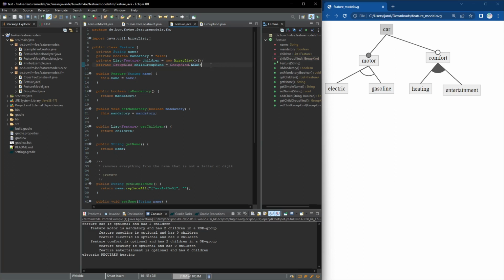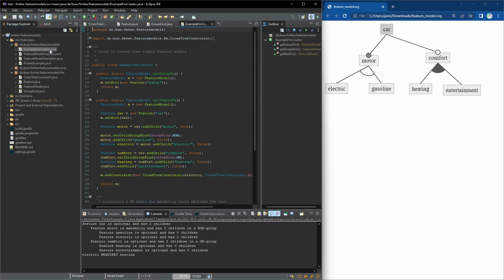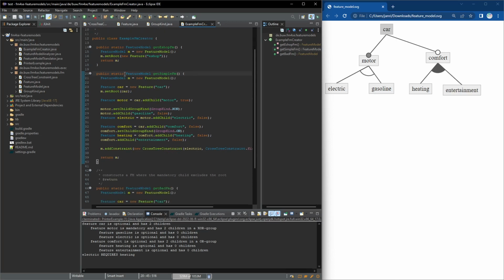Now, how is this stuff instantiated? We can see some class here called ExampleFeatureModelCreator. This is purely created for illustration purposes, so it has nothing to do with how feature models are represented. This was all in this package, and that was all we needed to instantiate feature models. Now, this is the code that actually does instantiate a feature model.